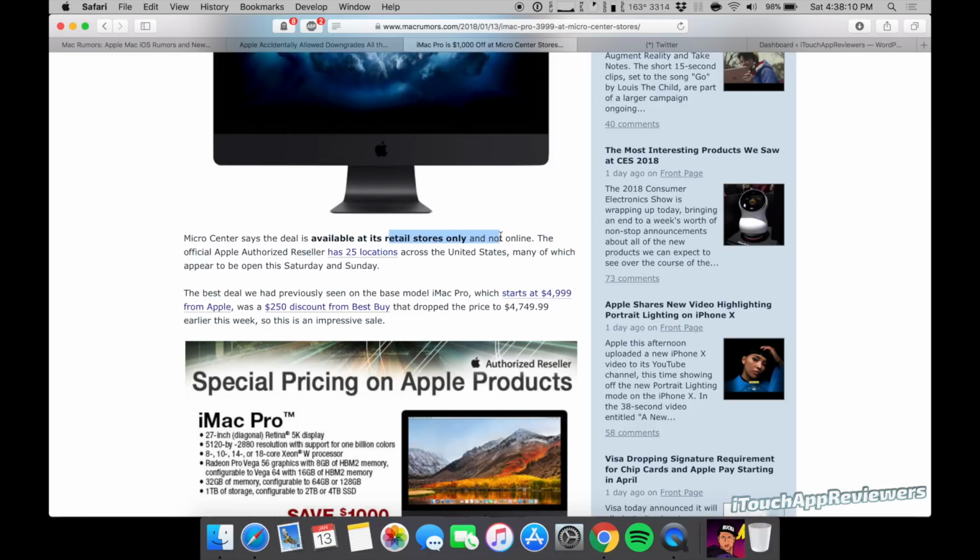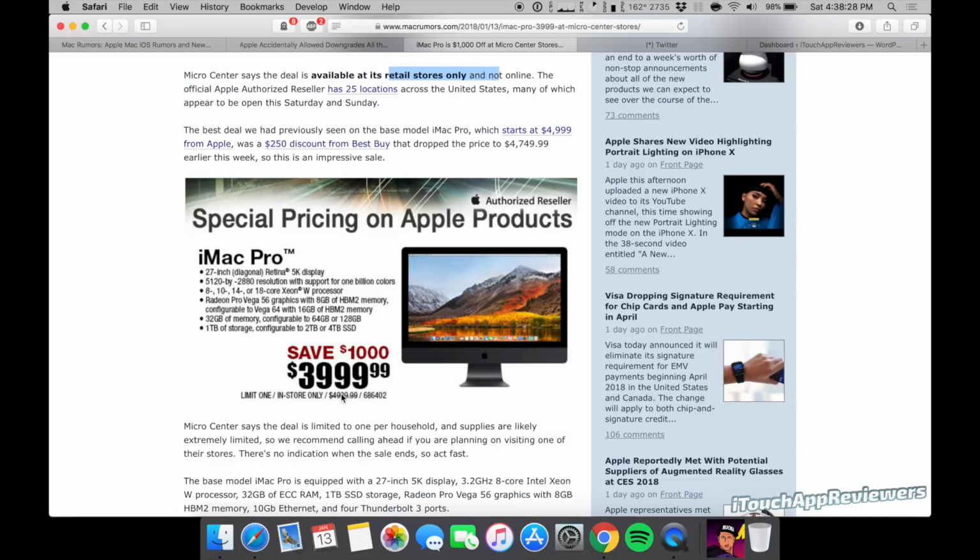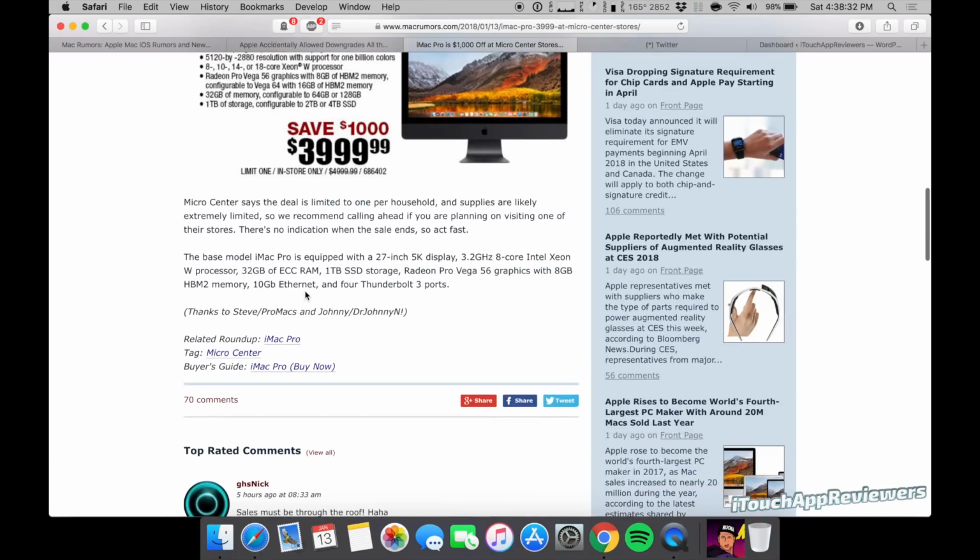There's actually one relatively close to me, so I was considering going and buying one of these and just flipping it for, I don't know, $4,500 and making $500 profit. But it's for the base model. No one's sure yet if the other models are going to be discounted as well. Probably not. But if you want the iMac Pro and you want to save $1,000, it's limit one per person, in-store only, so go ahead and get that.